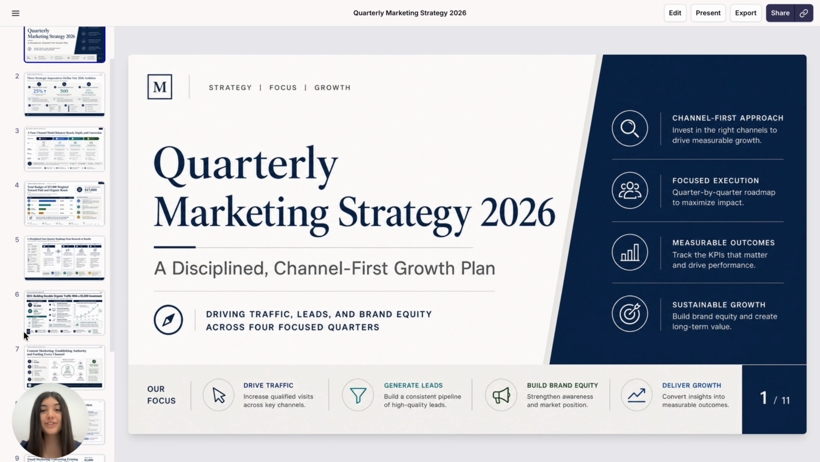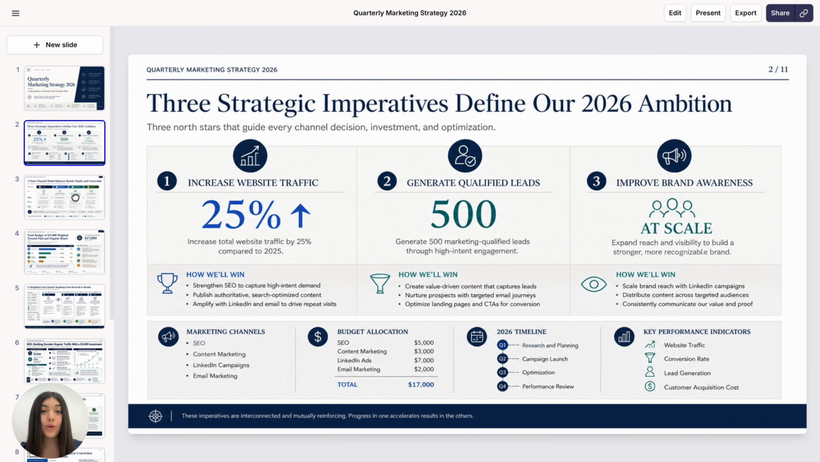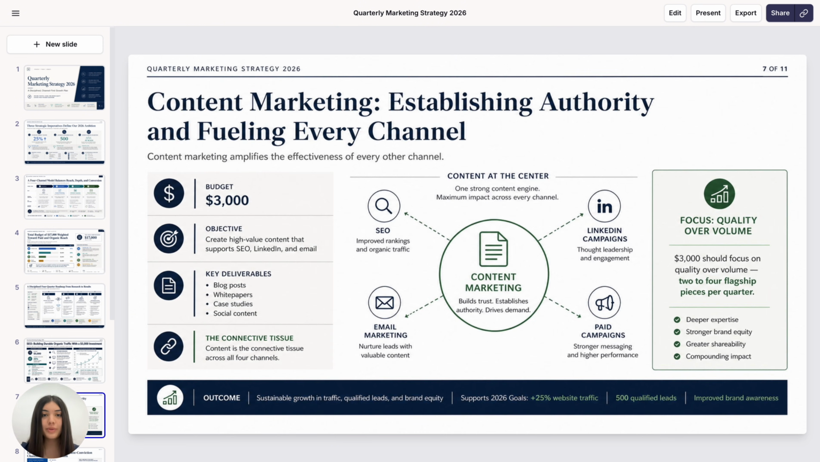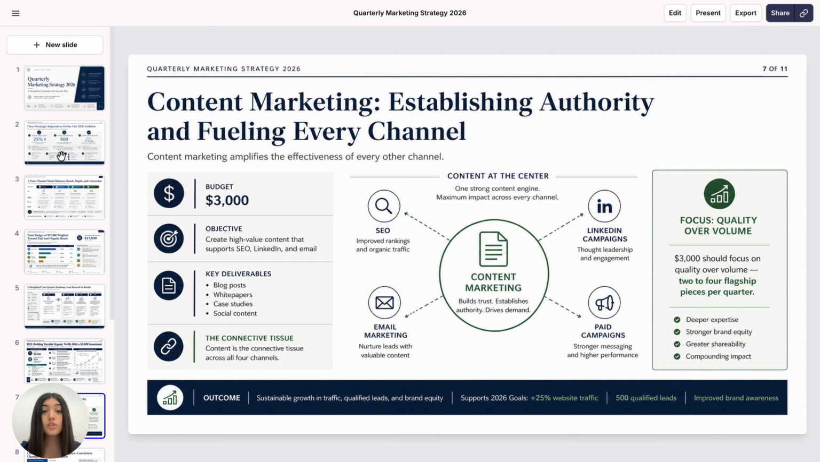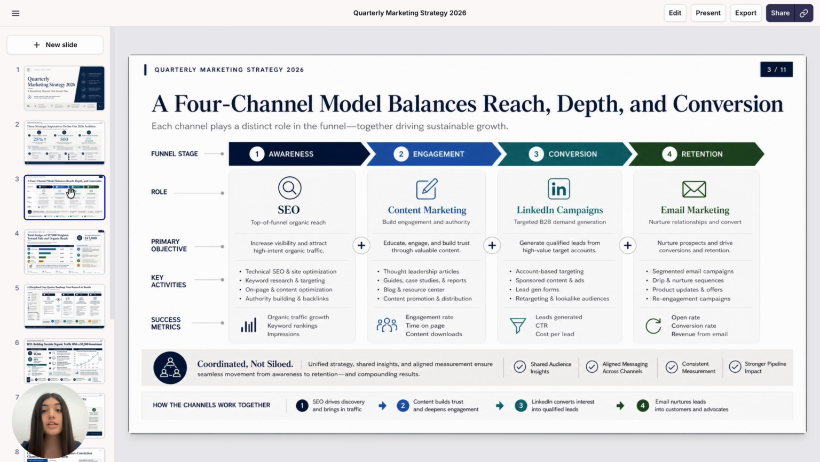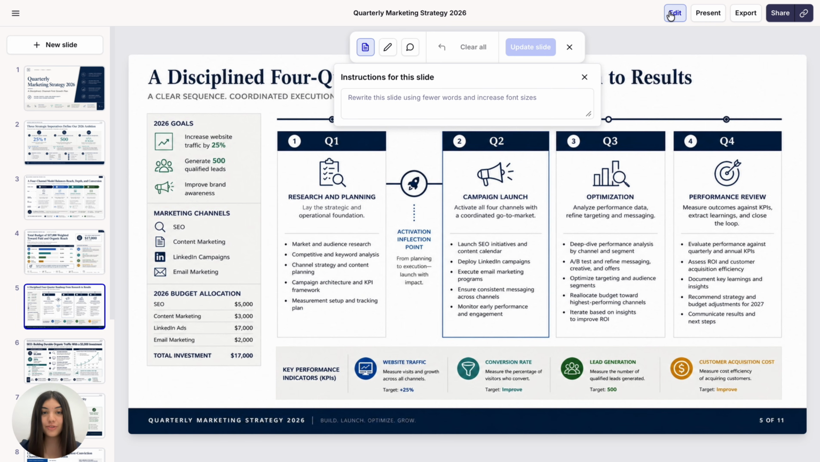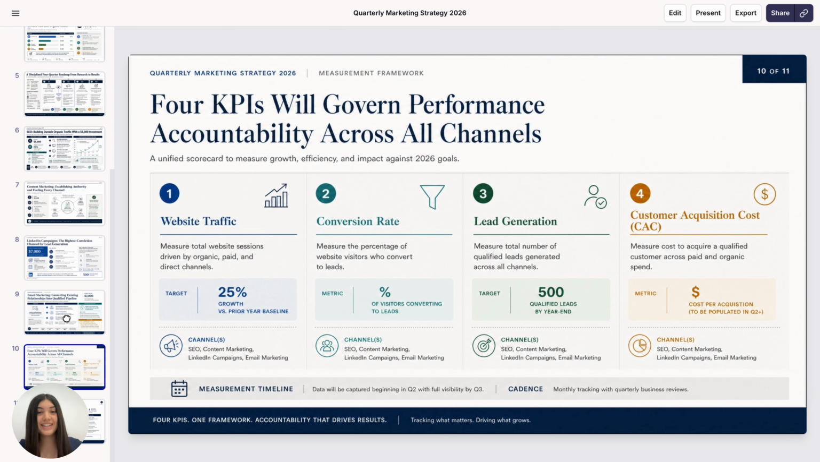Looking through the presentation, the first thing I noticed is that the information has been organized into a clear and logical structure. Here we have a title slide, business goals, marketing channels, budget allocation, timelines, key performance indicators, and expected results. Instead of starting from a blank slide deck, Plus AI has already created a strong foundation that can be further customized and refined. Here I can also make some adjustments which are necessary for my slide deck, and as you see, it works perfectly. I'm very satisfied.